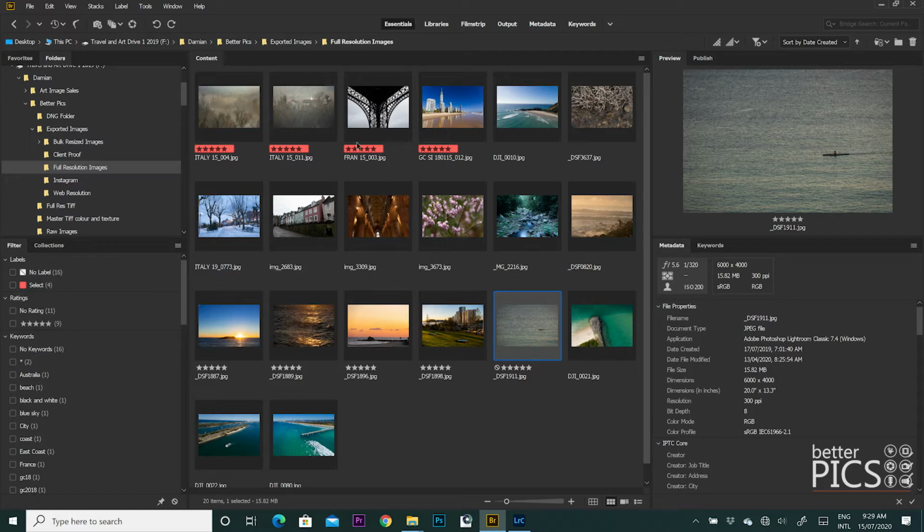So you can see here, these are the images that I'm going to be demonstrating. There's a total of 20 images. They're all JPEGs. Of course, if you are bulk resizing and saving out raw images, then Adobe Camera Raw and Lightroom is the only option. But I just wanted to show from a JPEG how to do that.